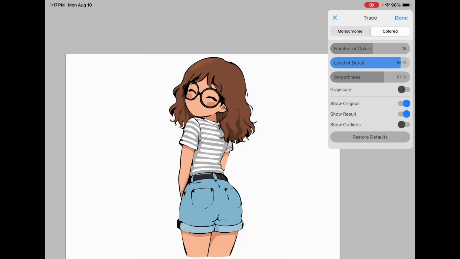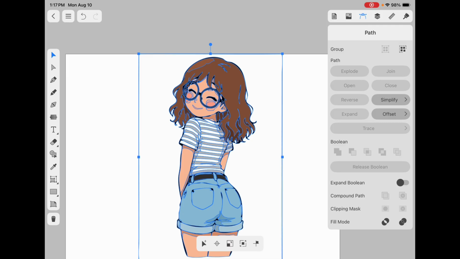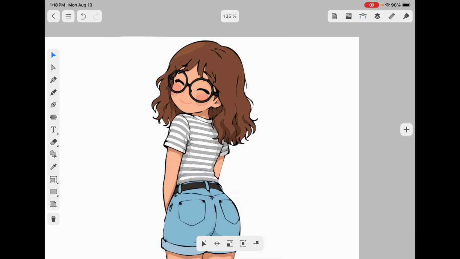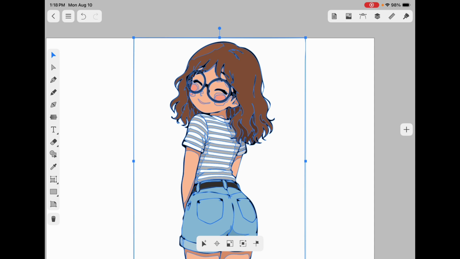So I'm going to increase the detail because I want it to look similar to the original. I want to see that beautiful smile. Number of colors, let's increase the colors more. Let's bring the smoothness down. And then once you're done, you don't have to confirm changes. It confirms automatically as you're changing the settings.